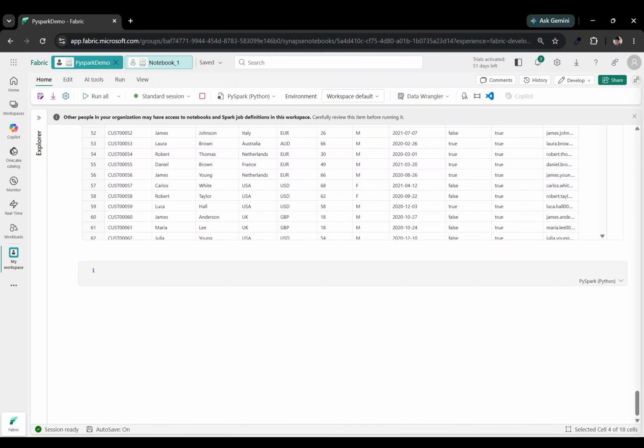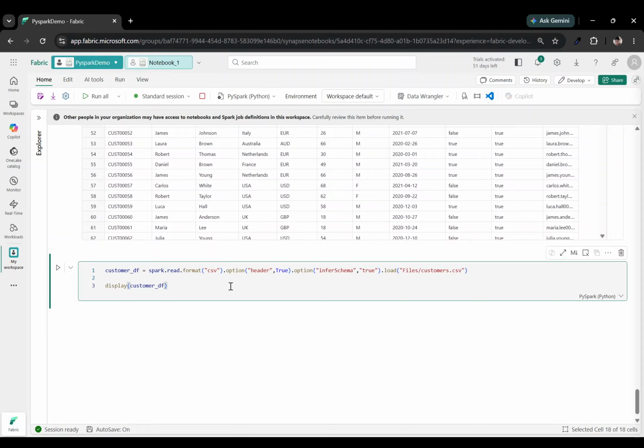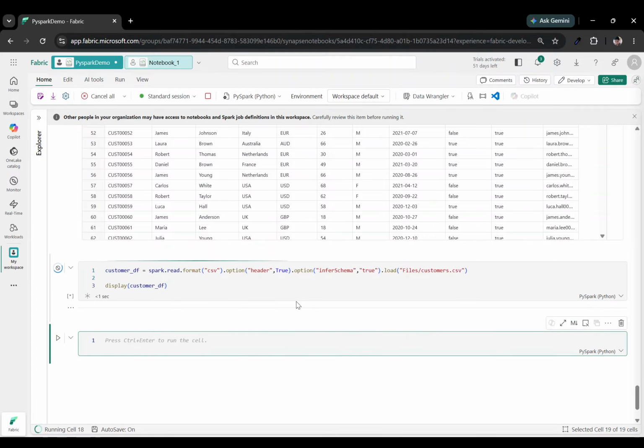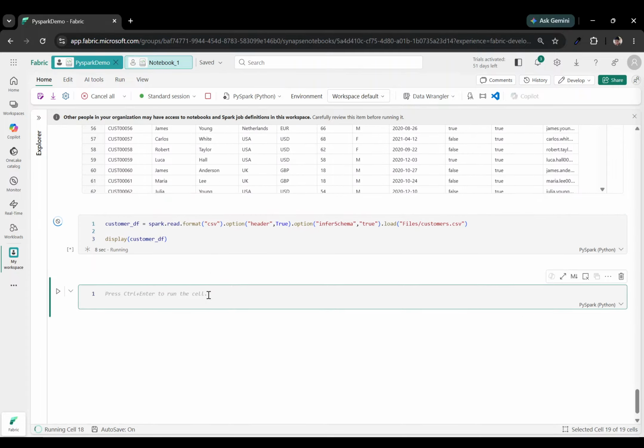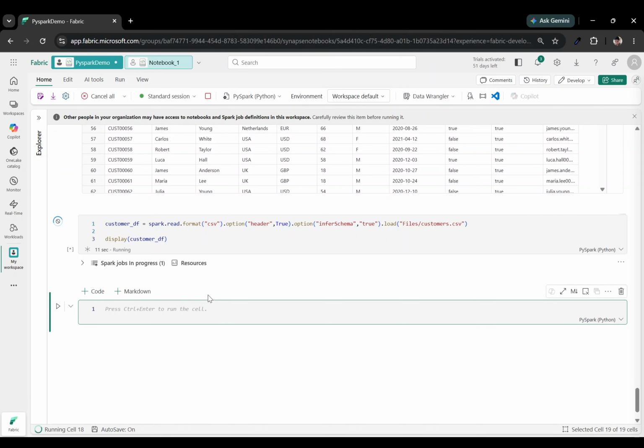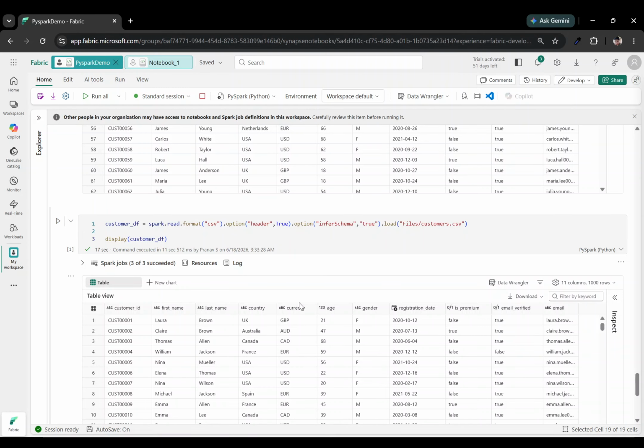Hi everyone. In this video, we are going to look at how we can define the schema while loading the data itself, or how we can change the schema of a data frame. So let's first load a file. So let's load this file. Okay, so now the file is loaded.